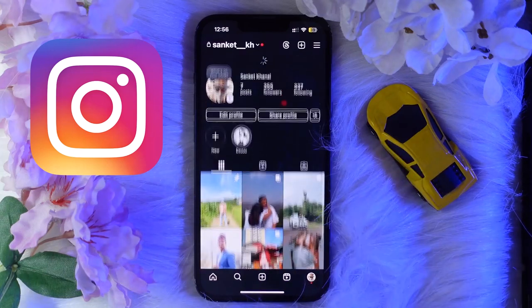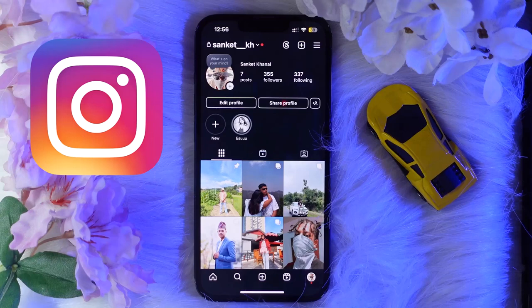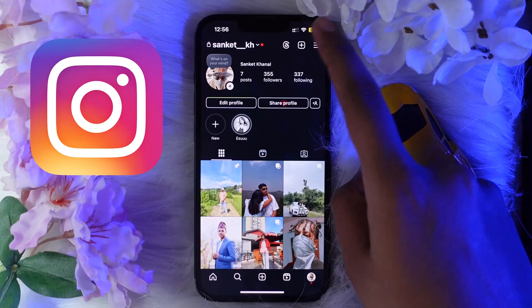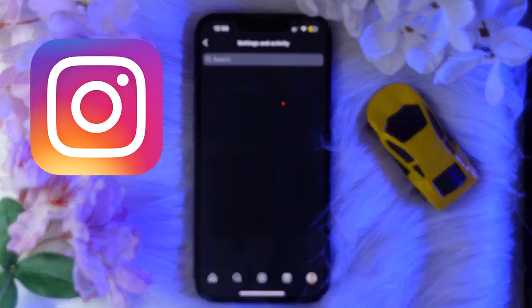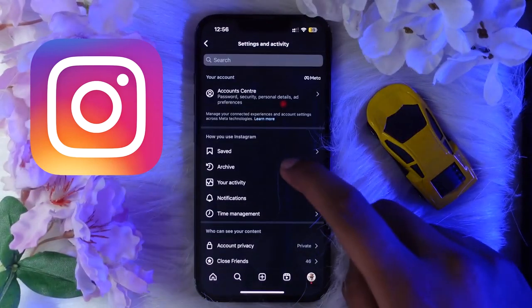But if there are any posts missing on your Instagram, then it may have been archived. To see it, you just need to click on the option of your three dots at the very top right, and here you will see the option of archived.